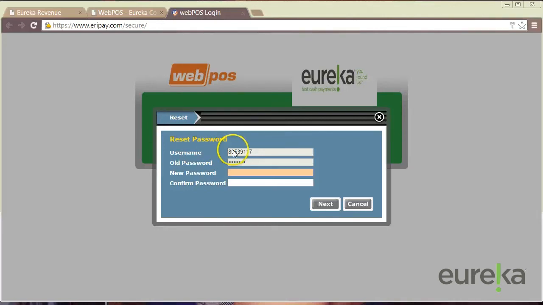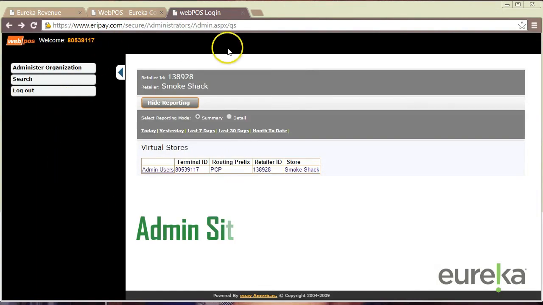Remember, your username is your TID, which is in your welcome email, and the password is going to be whatever password you decide to enter. So we're going to put in a new password, and then after that you want to click on next. Now we're in the admin homepage for Webpos. This is where you're going to be able to add and remove users from Webpos and manage them as well.